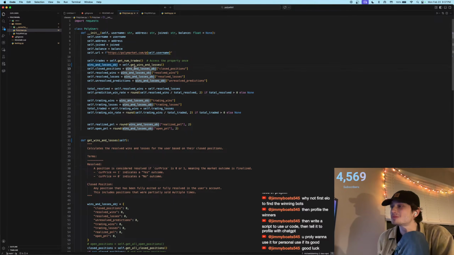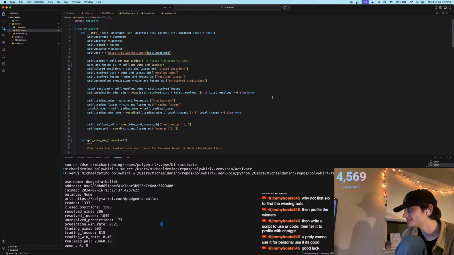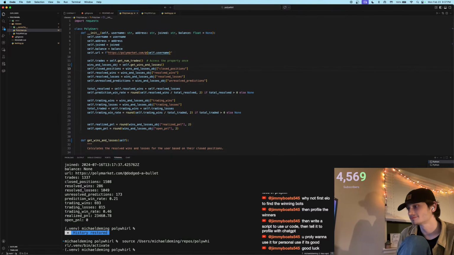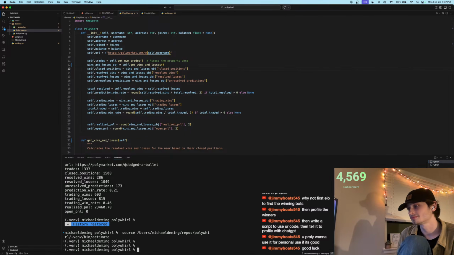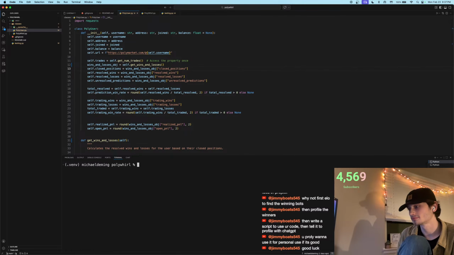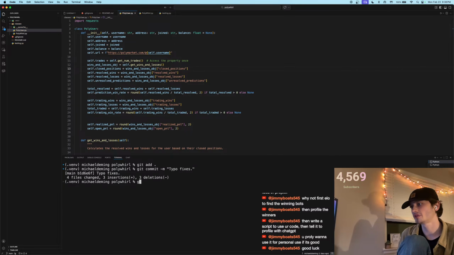Yeah, seems pretty cool. I'm going to go ahead and add this up. Git commit. Typo fixes. I think that's all it was for that git push.